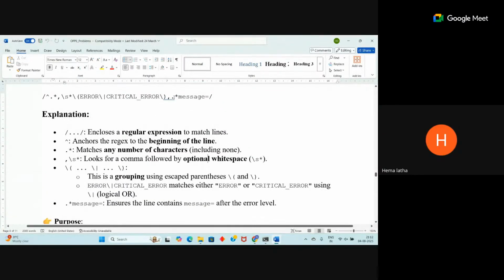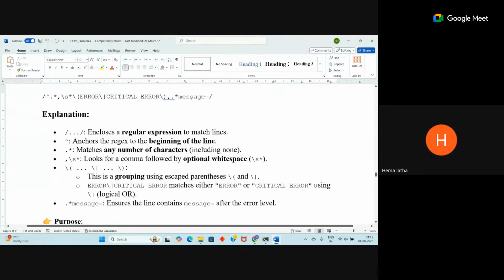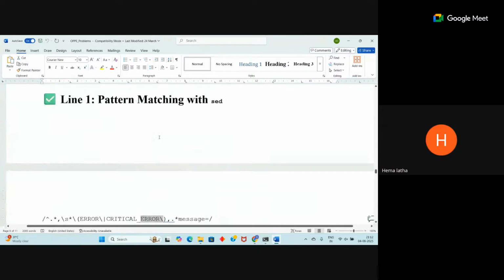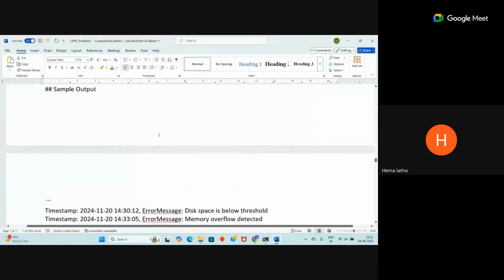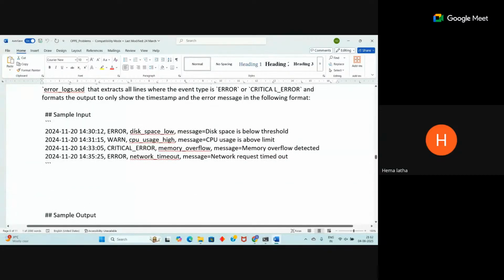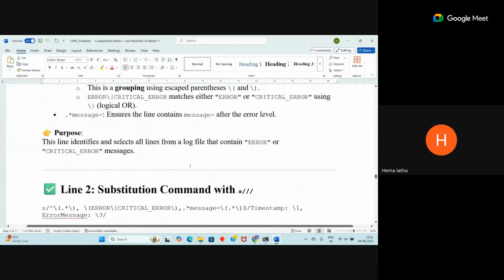So after that you have a dot star. Dot star means your message. So after the error level, you have the message. See here. After the error level, you are searching for this word, message. Message equal to. So it will ensure the line contains message equal to after the error level.